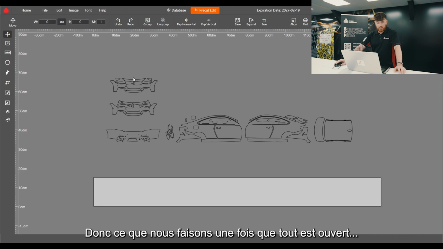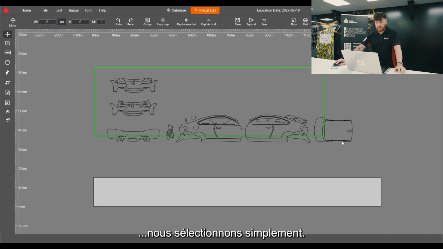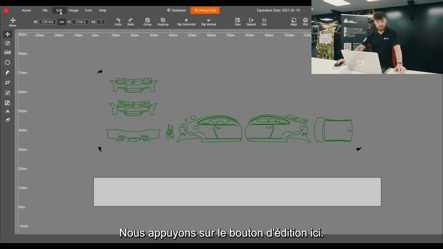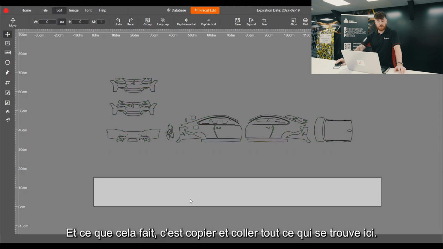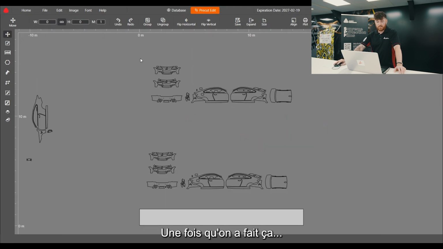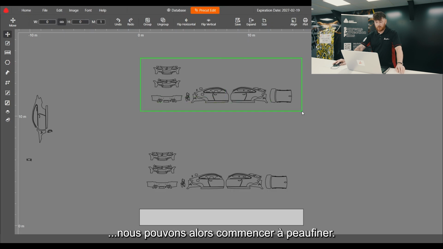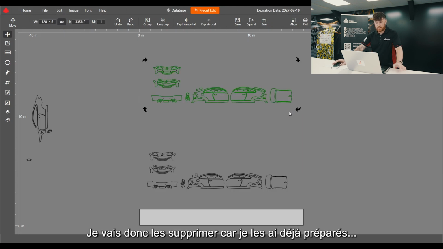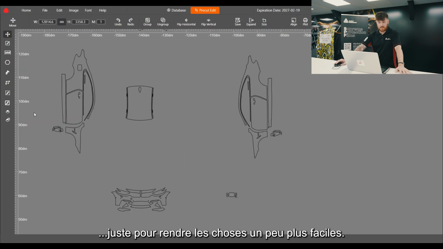So what we do, once we've got everything open, we simply select, we hit the edit button up here, copy, and then we hit the paste button. And what that does is it copies and pastes everything here. Once we've done that, we can then start tweaking. So I will just remove these, as I've already prepared this, just to make things a little easier.